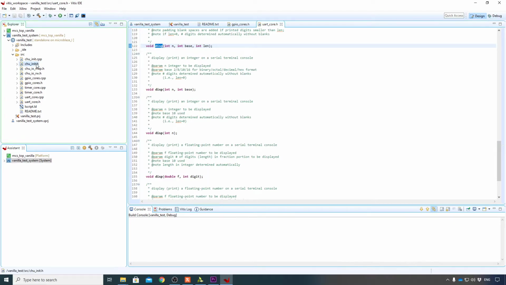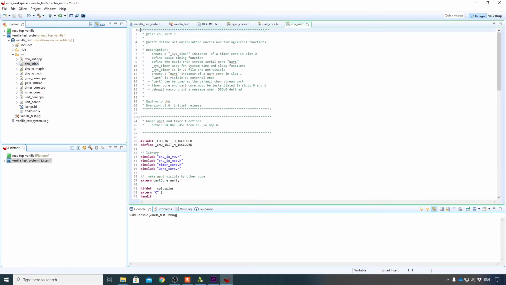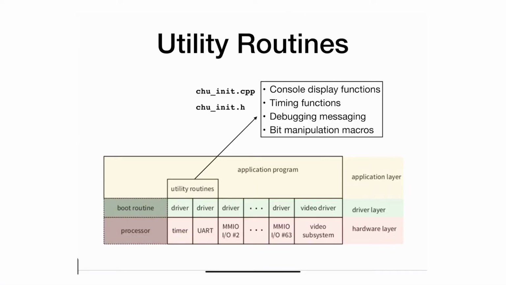Okay, so let me just talk briefly about this particular file. This particular file is a helper file. This is actually the routine files that we have showed you in the figure. Let me show you that figure. So in this figure, what you do see is we have done the hardware. We have just added the driver files. We did not put anything in the application yet. Everything is a driver, but I have added from the application these utility routines, and these are what these files are. So these files just import other files and provide me with really specific functionalities, which is specifically console display functions, timing functions, debugging functions, bit manipulation macros.